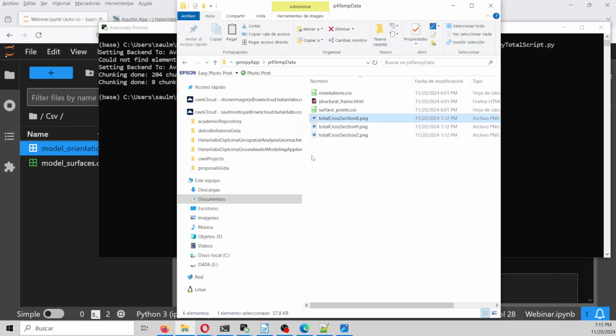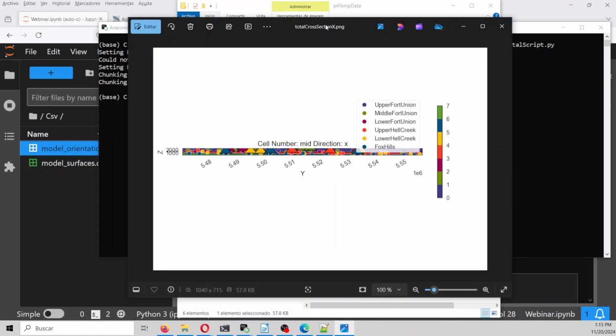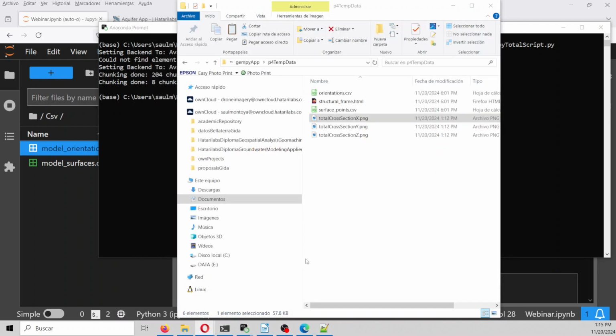We can see those sections. These are partial previews, actually not the best visualization. We are going to work with better visualizations, but it's okay. So this is the X without refine. This is the Y.